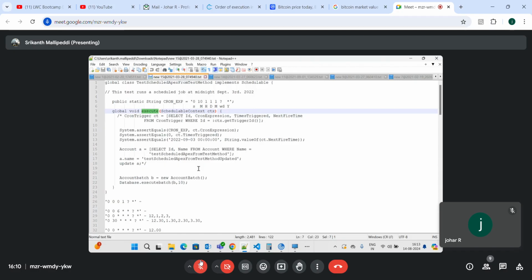So if you would like to implement it, schedule apex always helps you execute your batches in periodical time. Whatever cron expression you have specified, based on that, it is going to execute. Here you need to use an interface called schedulable.